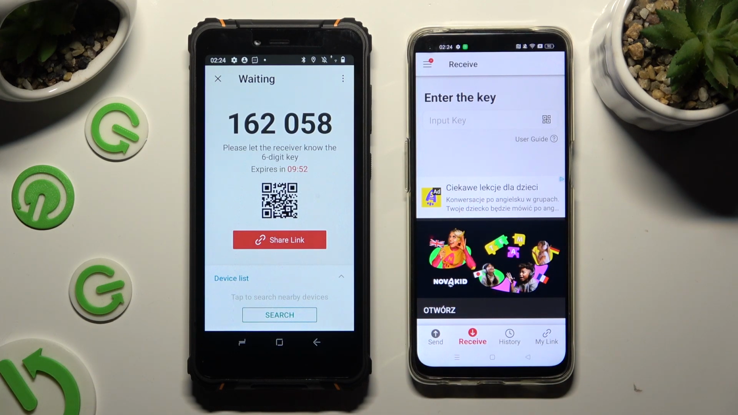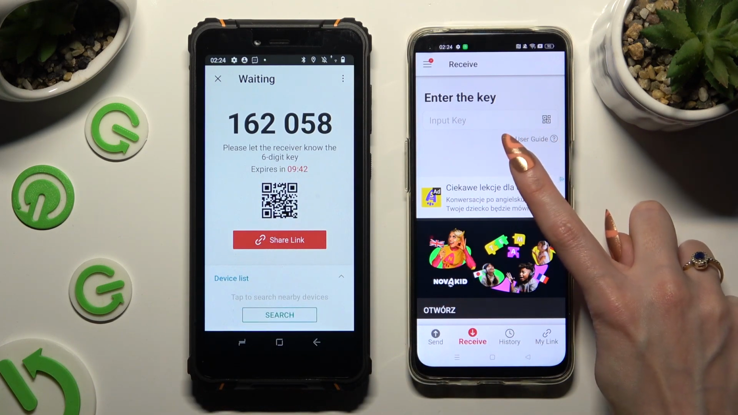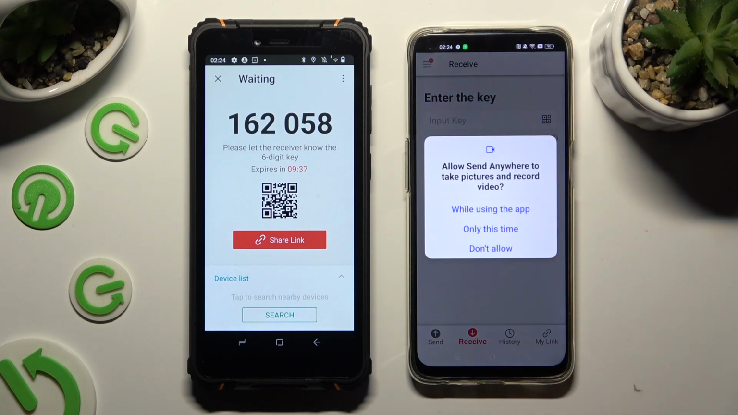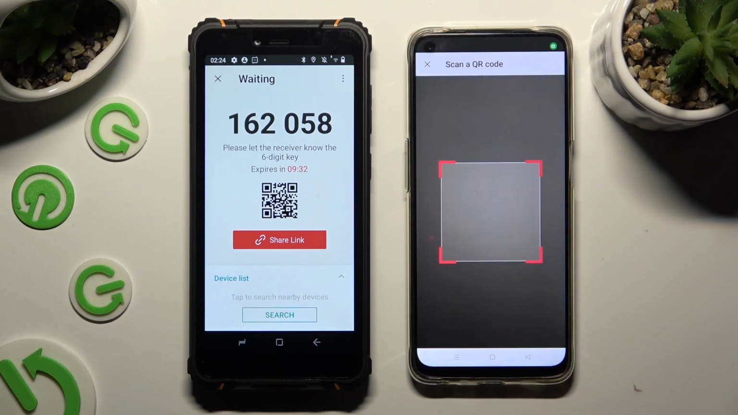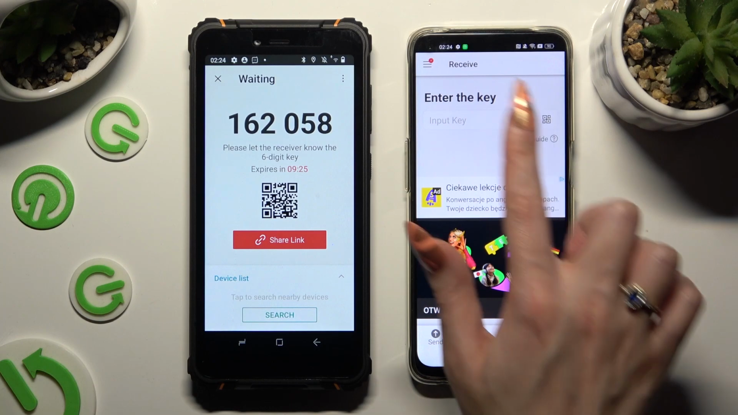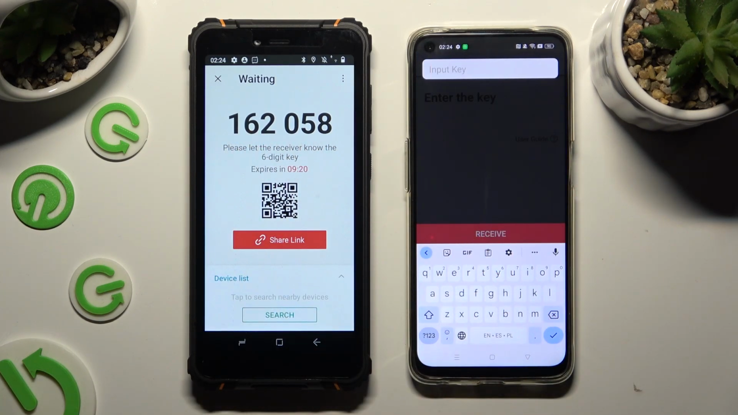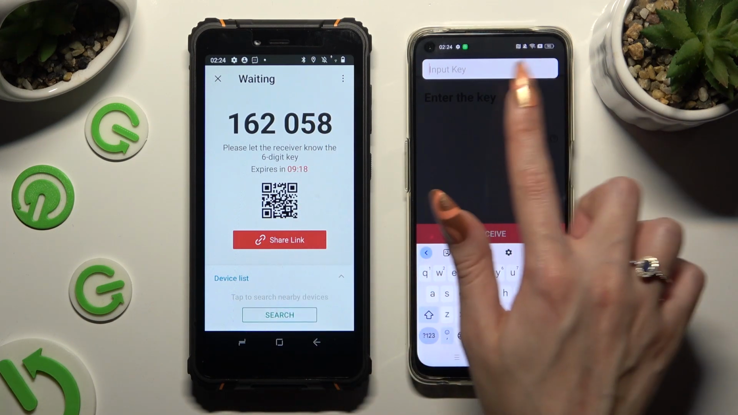Now decide which connection way you want to use. If you want to connect by scanning this QR code, click on the scanning icon next to Input key on an Android. Then allow camera access in the pop-up and point your device's camera at the code. You can also tap on Input key section and type in all of those numbers above the QR code over here.